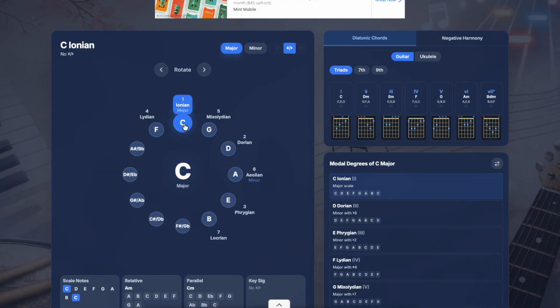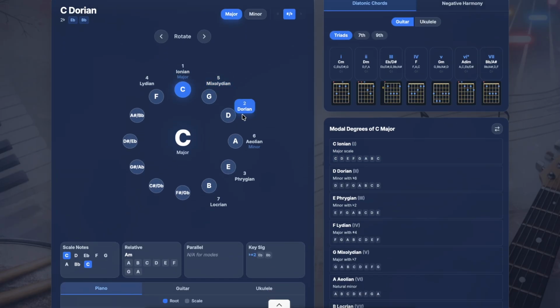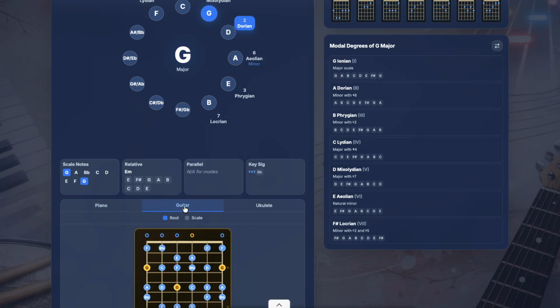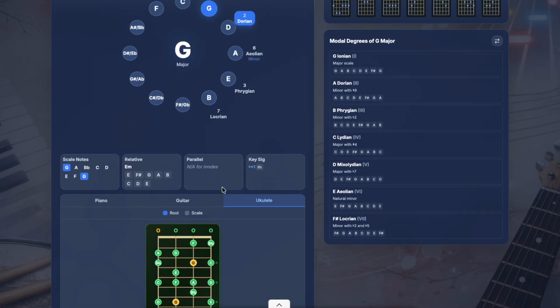So for instance, if I go to C Ionian, it's going to select C major. If I go to C Mixolydian, you'll then see that mode, C Dorian, and so on. So that gives you every single mode, and then you can change the key. So if I'm in G Dorian, I then have my chords there for it. It gives you the key signature and tells you what's in the key signature. Down here, it'll even give you the scale for all three of these instruments, so piano, guitar, and ukulele. And that's all for G Dorian, for instance.